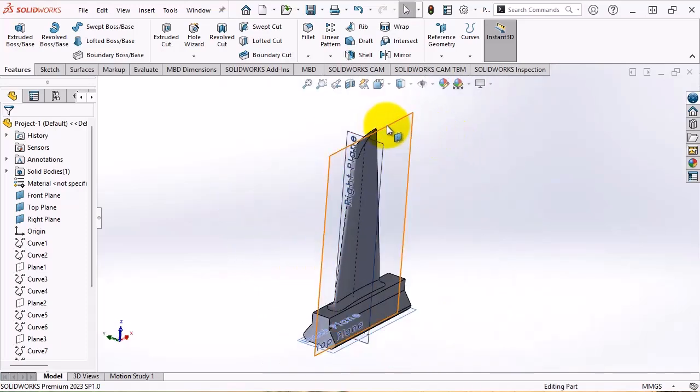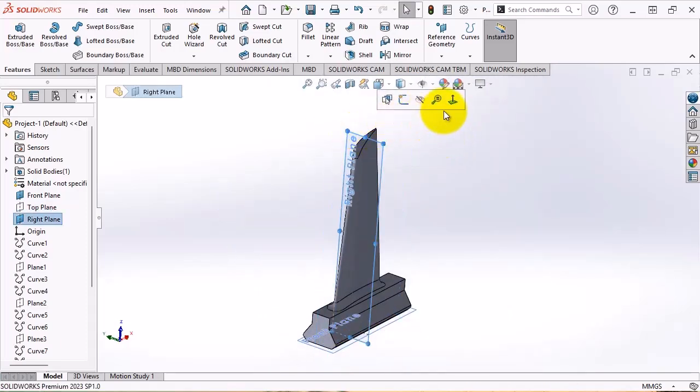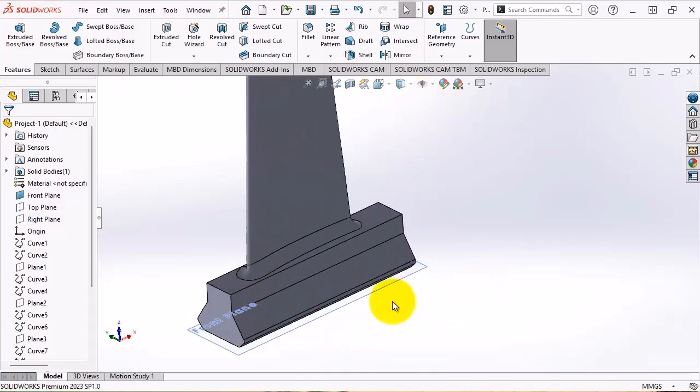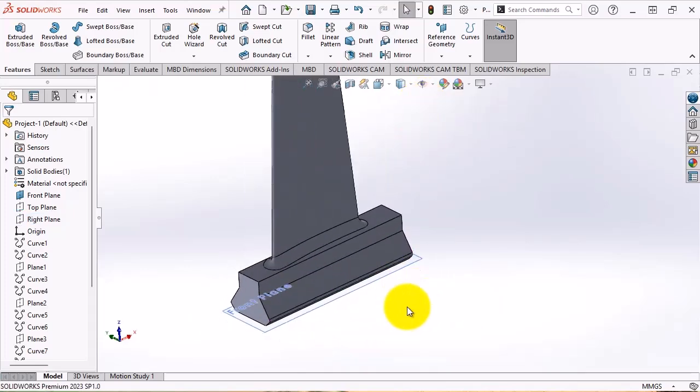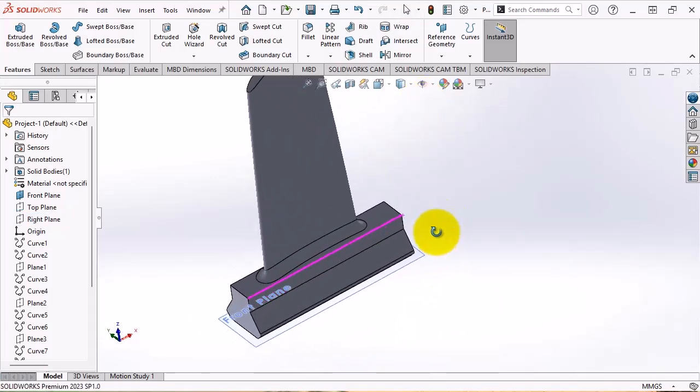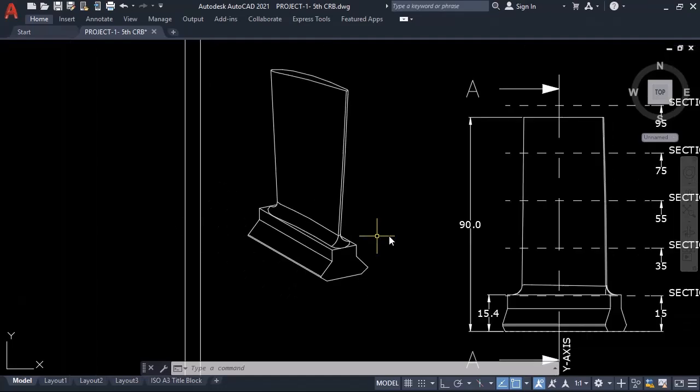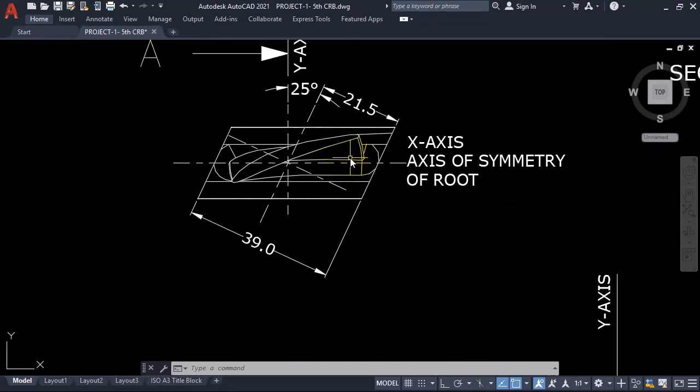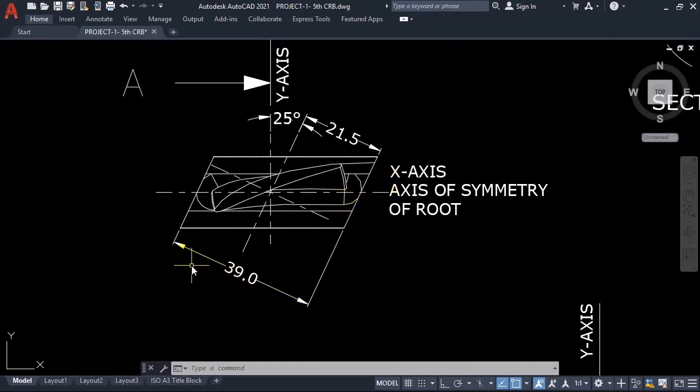Let us hide all these planes so that we can see the model clearly. Let this plane be there. Now, the next thing is, if you see here, this length of the root we have not given. If you see the drawing here, this is the length of the root, that is 39, but it is oriented at 25 degrees. So, let us give this length and create the root.